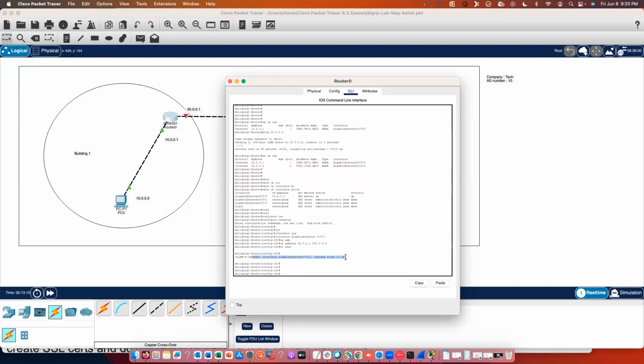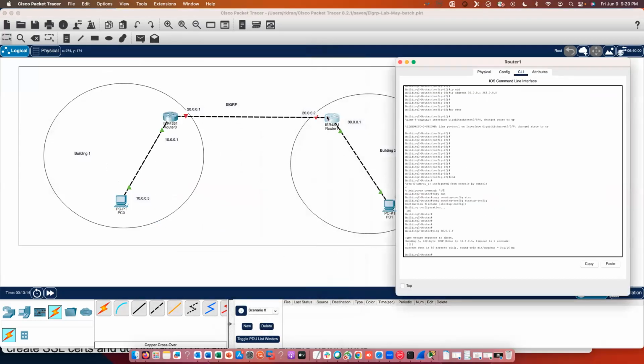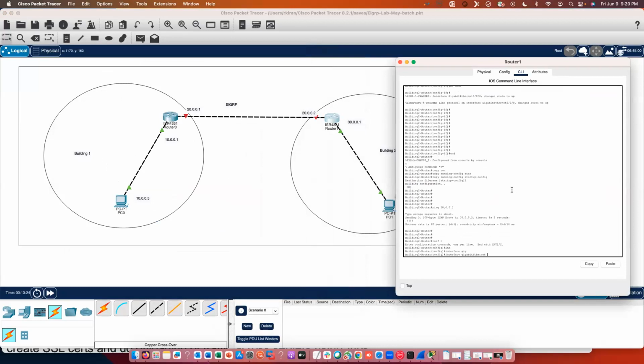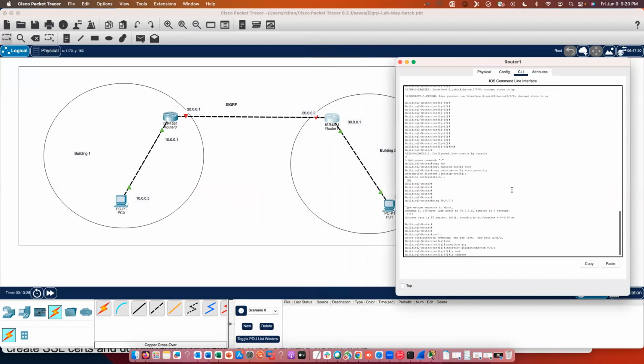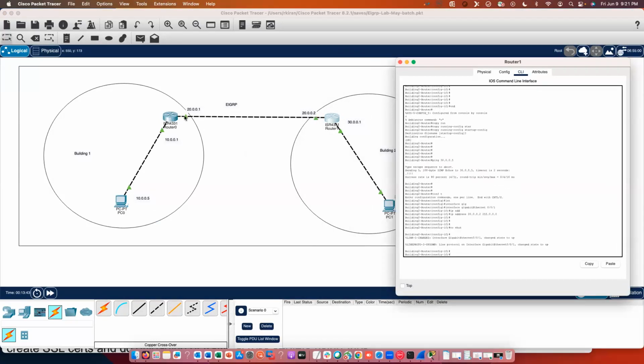Interface is up now. So now let's log into the other router, which is the building 2 router. I'm going to go here and then configure interface gig 0/0/1, IP address 20.0.0.2, 255.0.0.0. Then do no shutdown. So if you see, the link between these two came up.